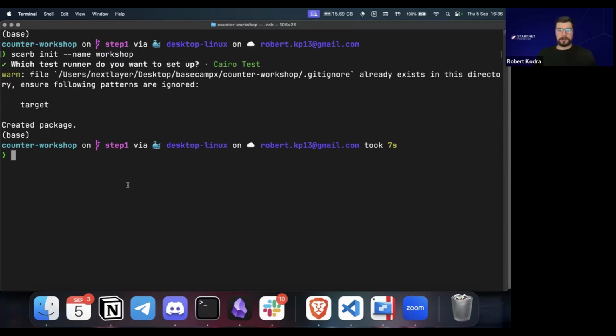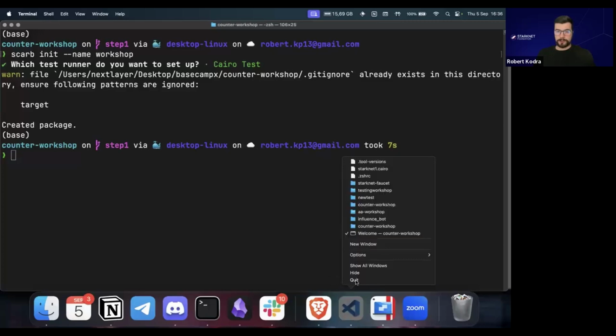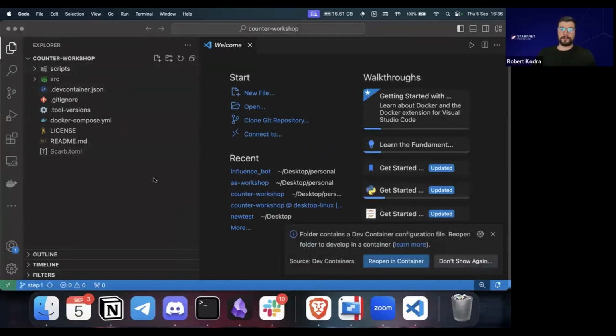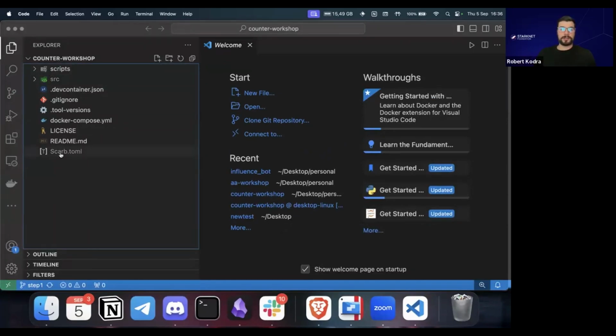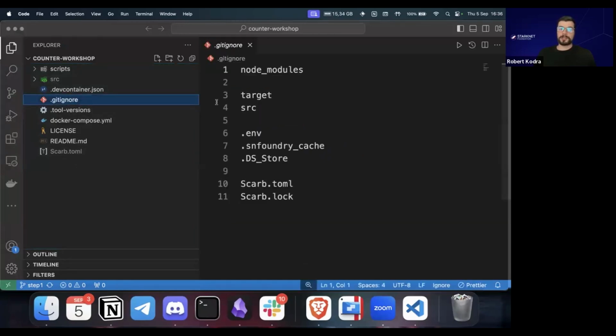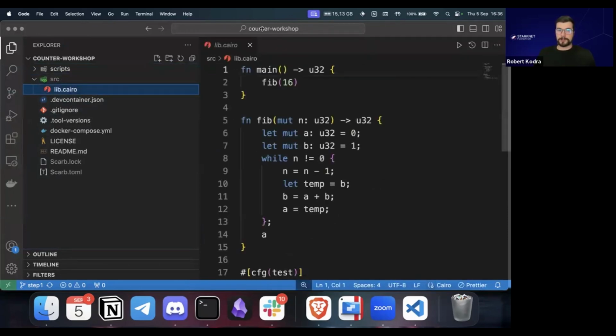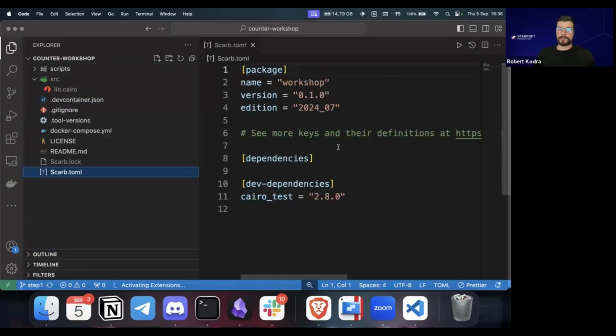Now, to actually see for ourselves, I'm going to say code dot, and this is going to open my folder, or my project. And then here I can notice that I have the Scarb.toml, the src, and then the gitignore. The gitignore should already have the target, but you shouldn't be concerned about the gitignore file. Now, let's look at our lib.cairo. This is the boilerplate code that we have, the Fibonacci sequence. And then we have the Scarb.toml, which has the default settings that SCARB defines for itself.